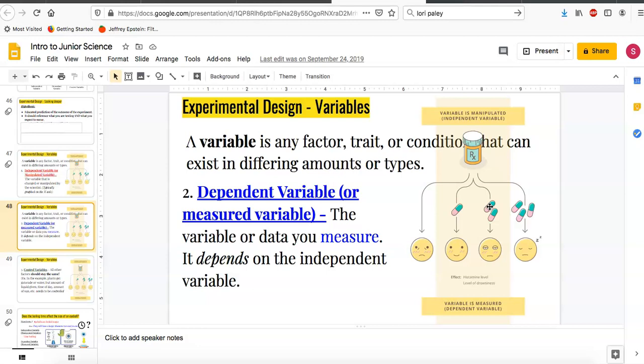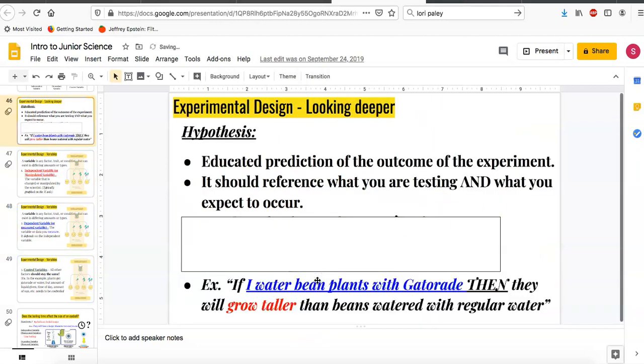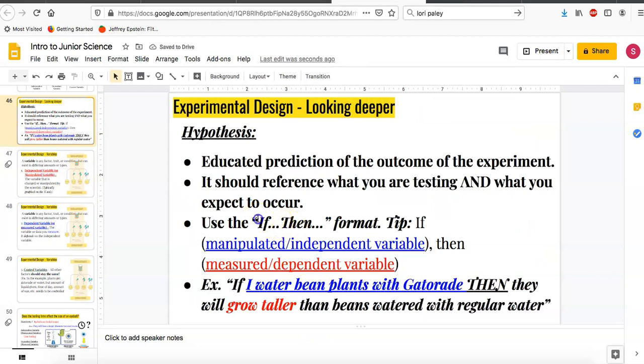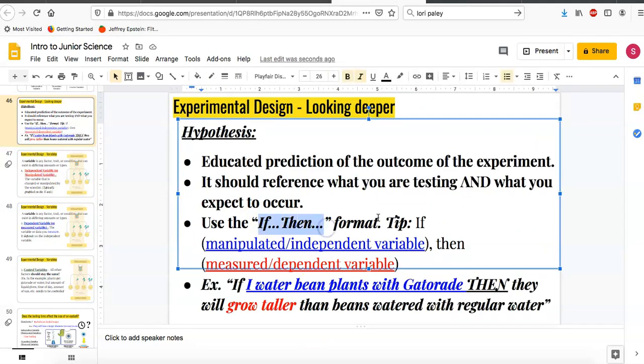Now, when we do write hypotheses, we can keep it simple with this if-then format. We do if, and then we talk about the manipulated variable, the independent variable. So what are we changing? Then we say what we expect to measure or see. If you can remember that, you're totally safe with the next part and throughout this assignment, and even going forward. So if independent variable, then dependent variable. It's a relationship between it and a hypothesis.